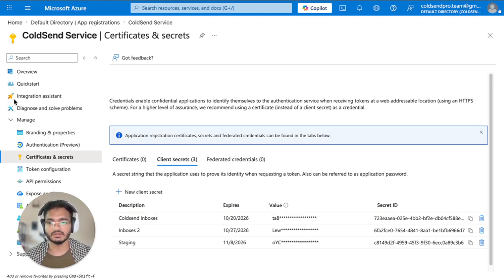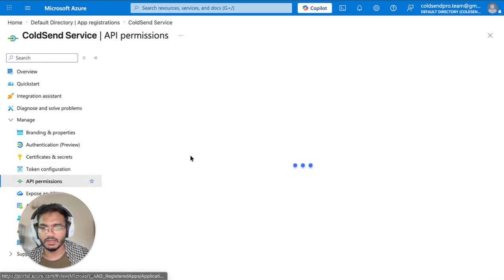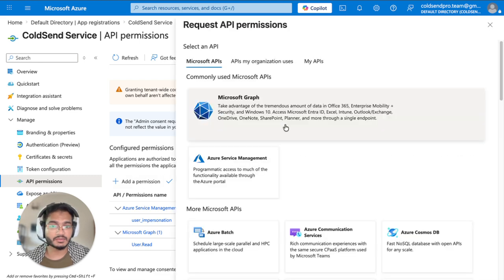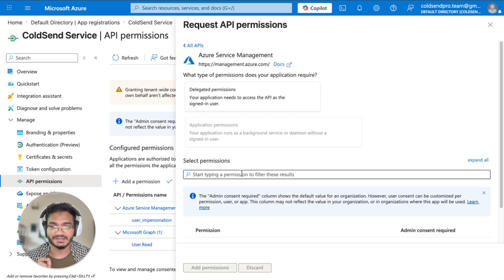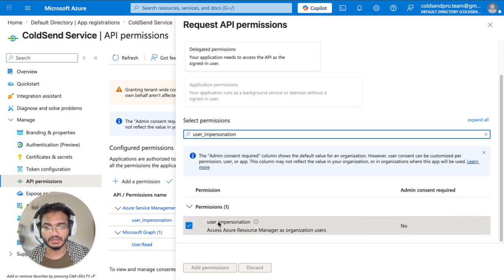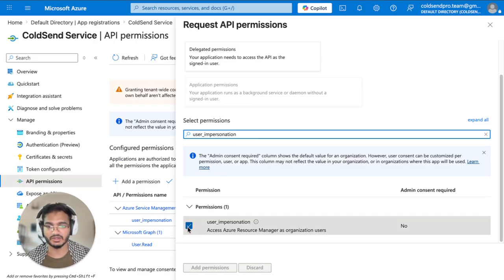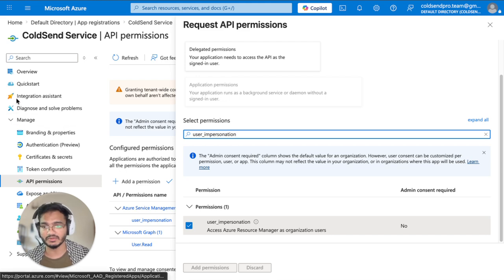That's what we need. Then you go to the API permissions and click on add permission. Click on Azure Service Management and then search for user impersonation, right? It's going to show up right here. In my case, of course, I already got it. You just click on it and click on add permission and you'll have it.